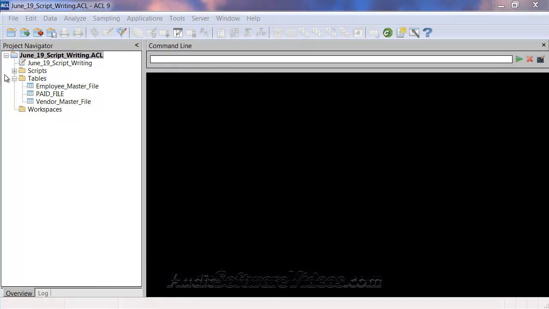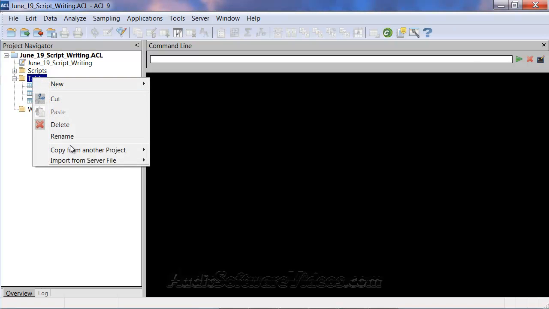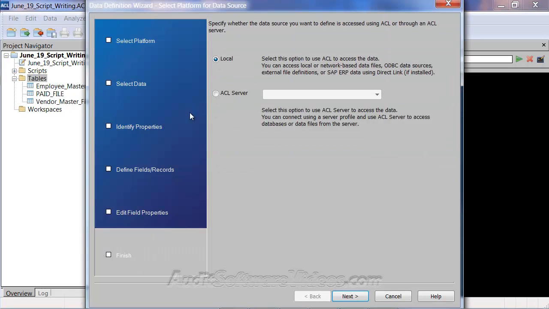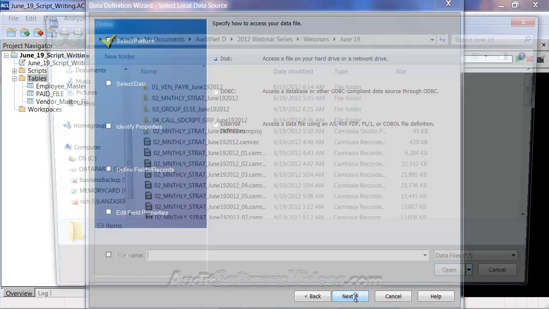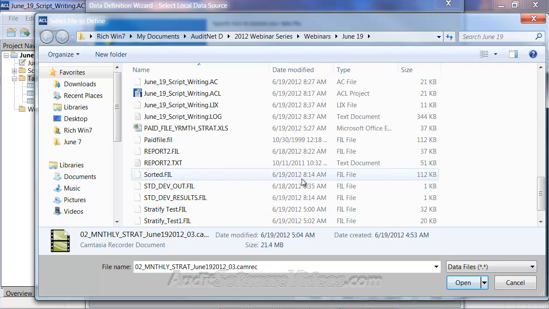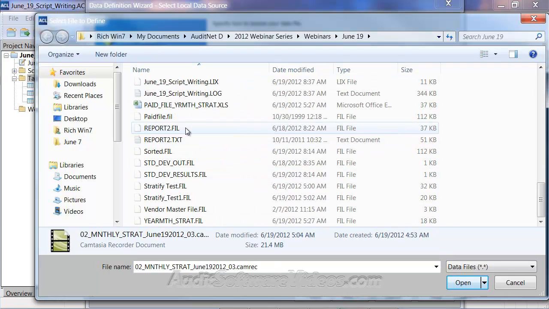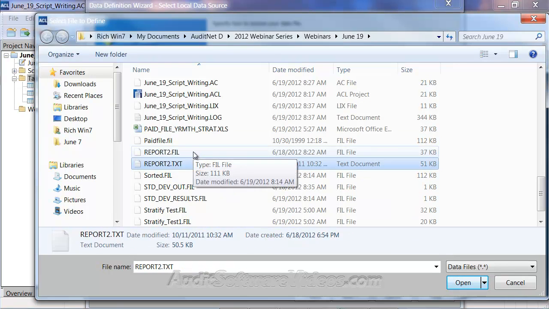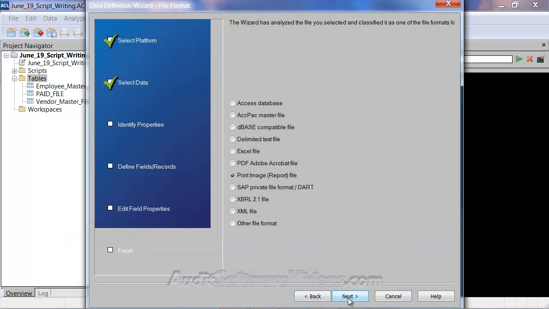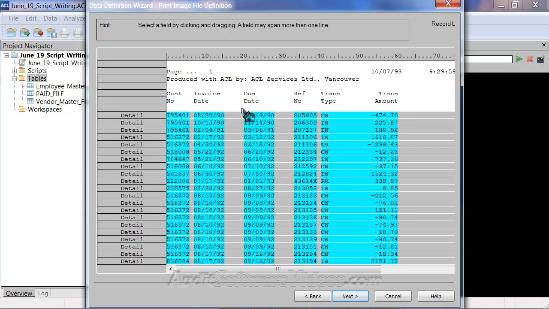In order to make your data import process a little more efficient, what you can do is use scripts, and you can also reuse scripts for later data file imports. So what I'm going to do now is create a new table, and in that new table, in selecting the actual file, we're basically going to select first off the report2.txt table for analysis.